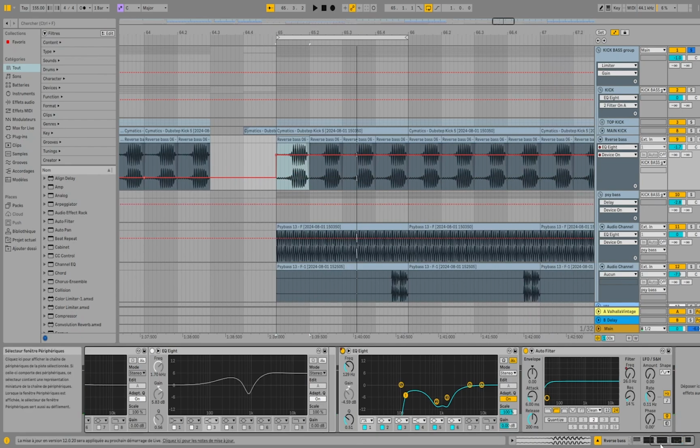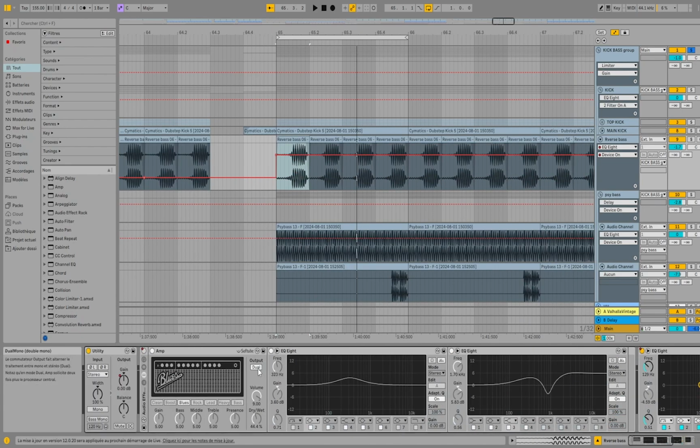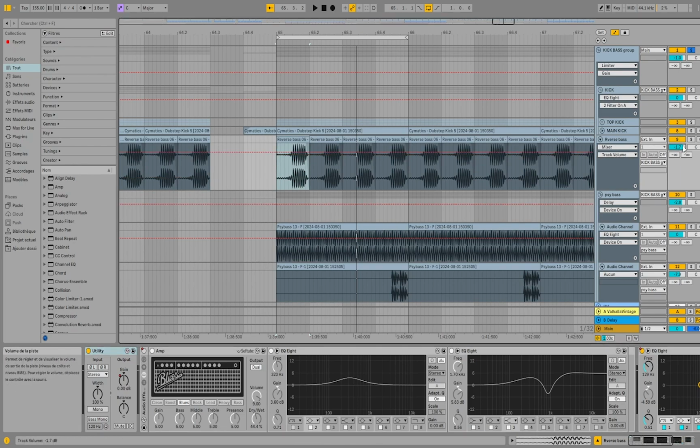And also, since I have different processing, I should have also a different volume to manage the bass. So that's why I use a utility. So why do I use a utility instead of managing the sound directly here on the channel? It's because if you want to go in the mixing phase and regulate this volume, it's better to do it here. And if you create an automation here, you couldn't do it. So that's why you use a utility.